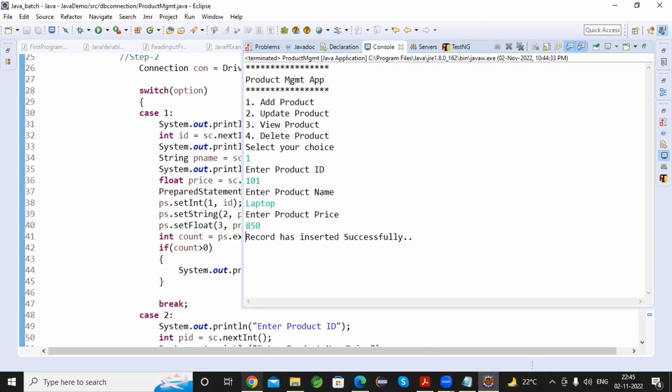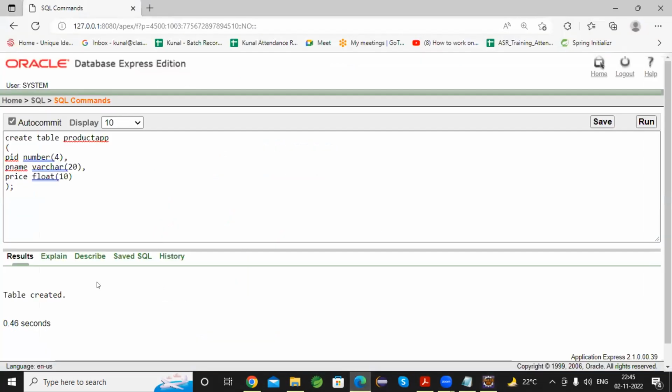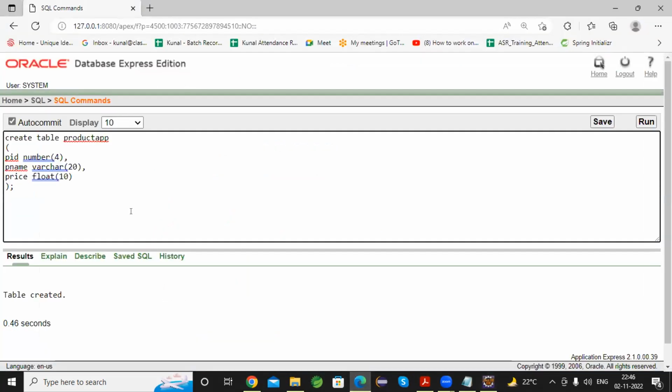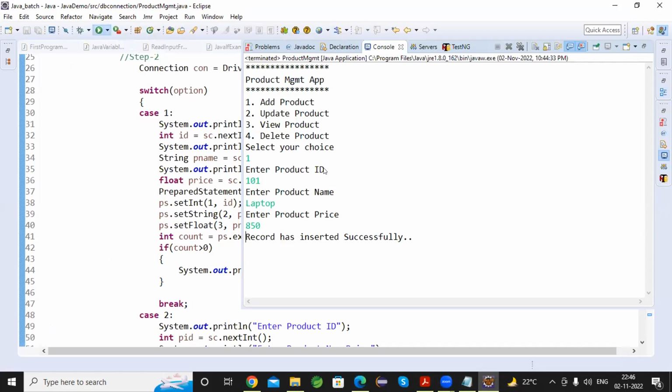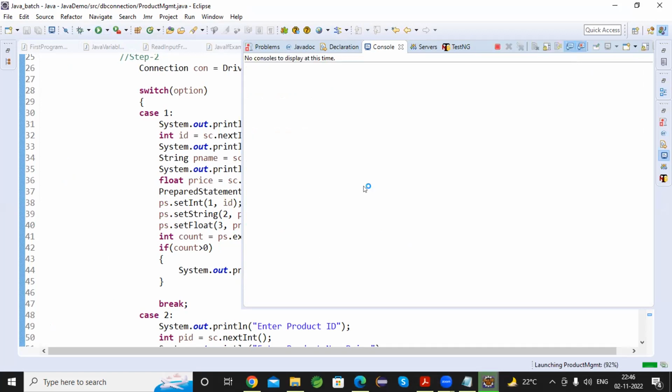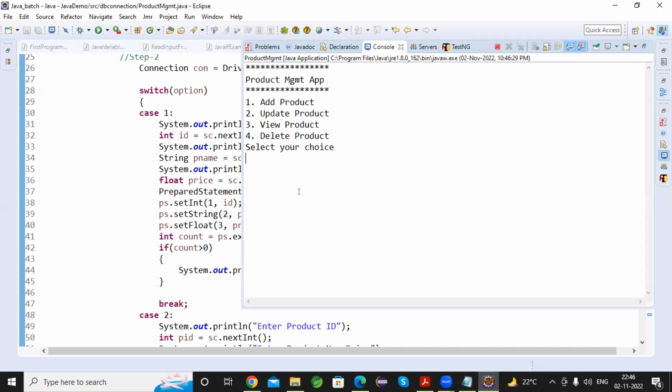Again, we can come back and check whether that is inserted or not. So let's come back to the database and we can check here. Product. Let's select and run this. I can see whatever record has been inserted, I just got it here. Perfect. Now let's again come back to my application and run it again to see if I want to update any prices based on that product ID.